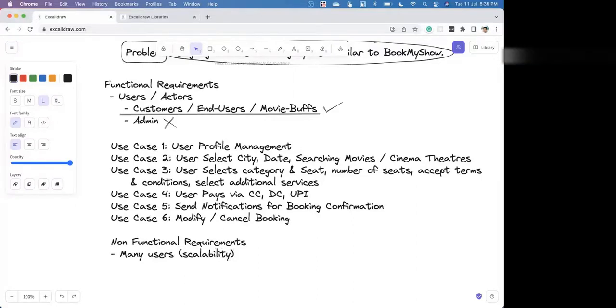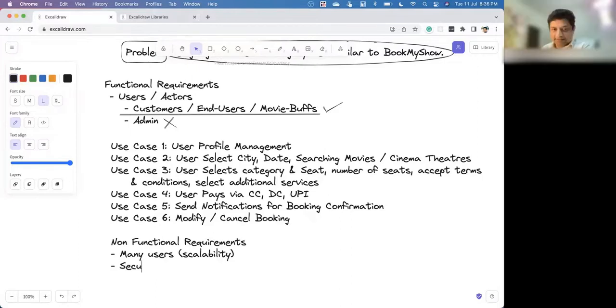Security, encrypt user information. Perfect. Yes, it should be able to handle the payments securely. So you say security for payments and personal details. Your credit card number should be stored securely. Your phone number, email ID, etc., should not be shared with others.